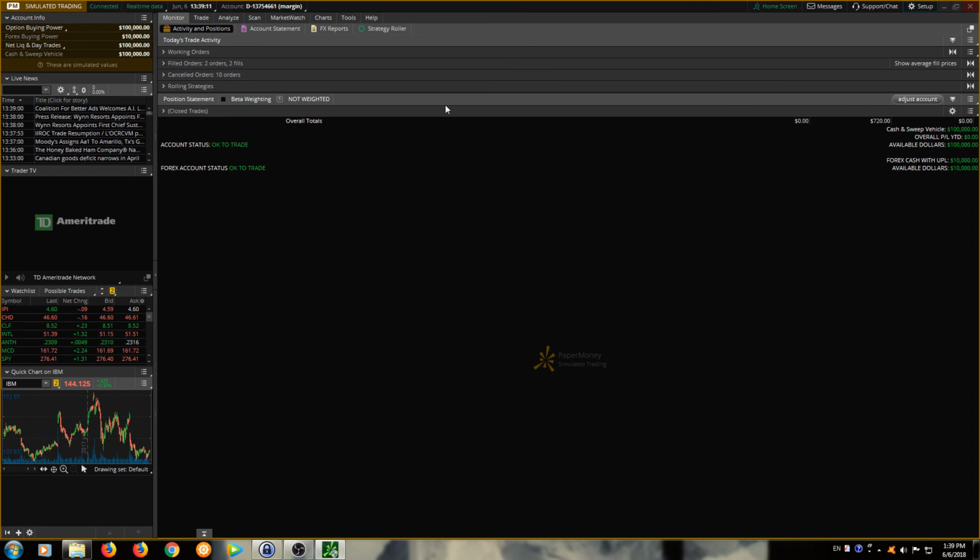And so I have reset this to default. It doesn't change everything. It doesn't delete my watch lists and a few other things, but if you do want to set it back to default, click Setup, and then right here, Reset Workspace to Default.